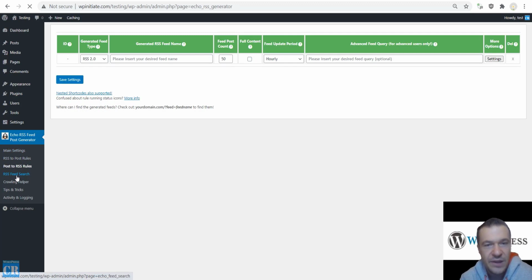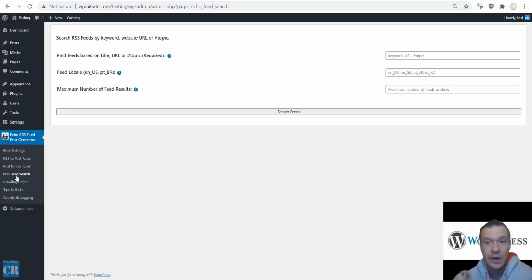Add RSS feed search. This is another very nice feature of the plugin. So this feature will simply require you to set a topic. So for example, let's say a topic here, and locale is the location from where you wish to scrape the RSS feed. So let's say it's US, and maximum number of feed results, let's say 5, and click search feeds.